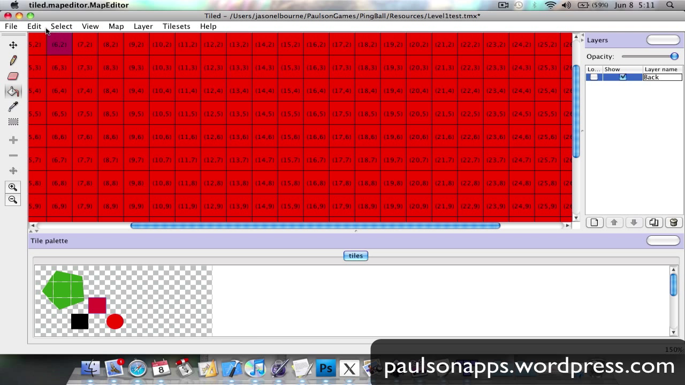Whoops. So I was on the fill tool there, as you can tell. So I'm just going to go through, select my red box, fill that in. My black box, fill that over here. Put some of my circles in. And then I'll use my large shape.